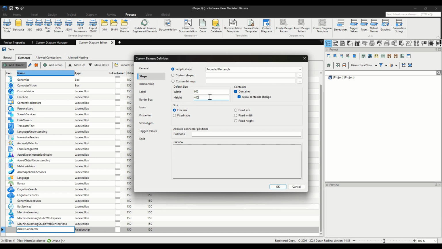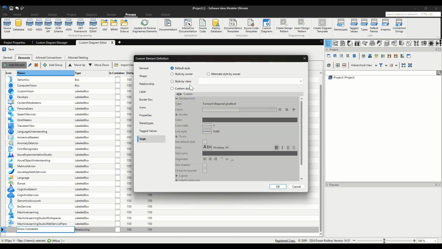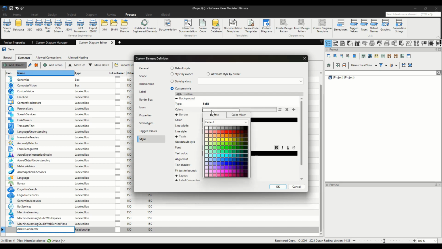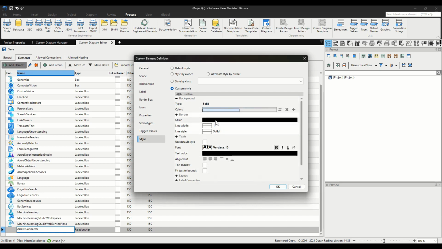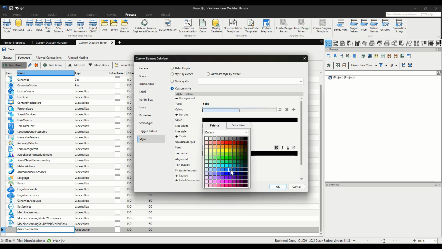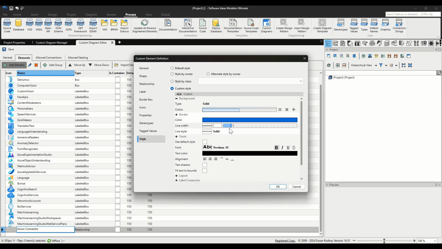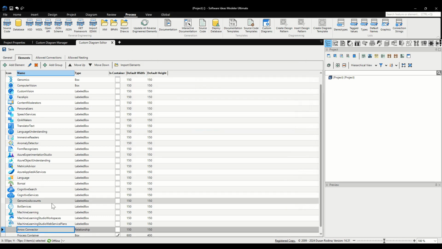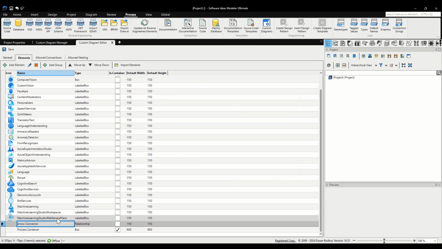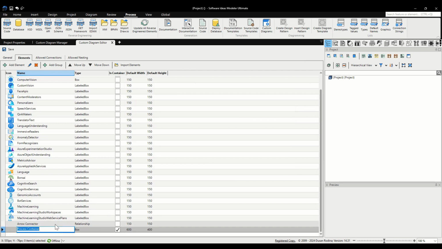Now, to visually distinguish this container, switch to the Style tab and select Custom Style. Here, we'll customize its appearance. Set the background type to solid and pick a light blue color. For the border, choose a darker blue and increase the line width to 2 pixels. With the style set, click the OK button to add this beautifully customized process container to our diagram definition. This container will not only organize our elements, but also enhance the overall aesthetic of our diagram.